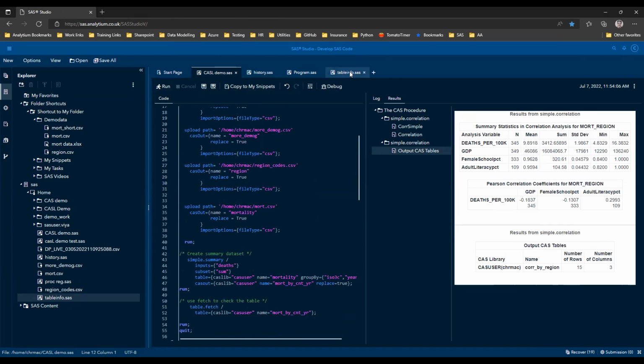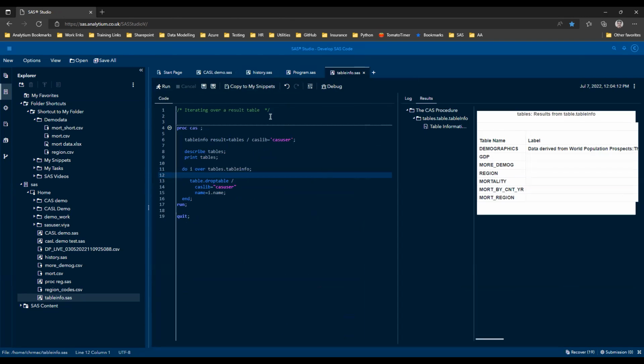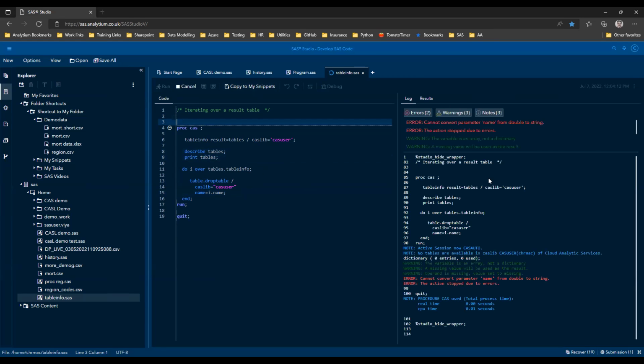All right. So the first thing I'm going to do is actually just show this iterating over a result table. I've got some tables I've already put in, and I'm going to use the table info action and output it to an object called tables, looking at the CAS user library. We're just going to describe, and then I'll describe the object and do a print of it, just so we can have a quick look at that, because I'll show you what we're talking about. And then we're going to iterate over it and drop some tables just to show how this sort of works. So run that.